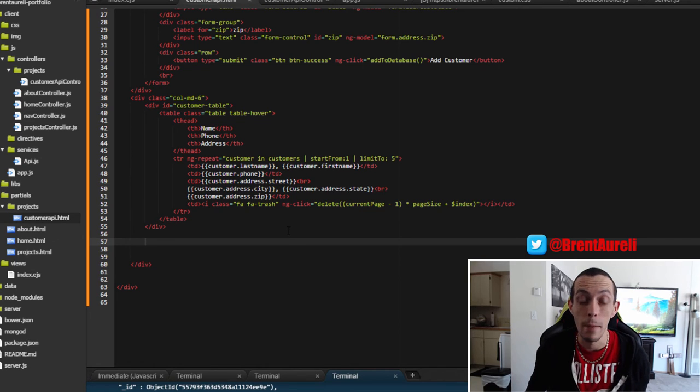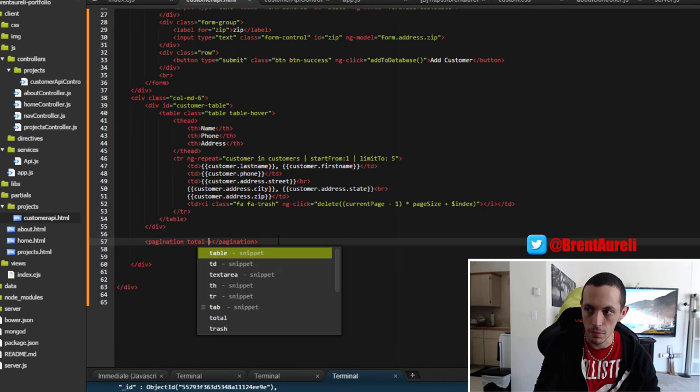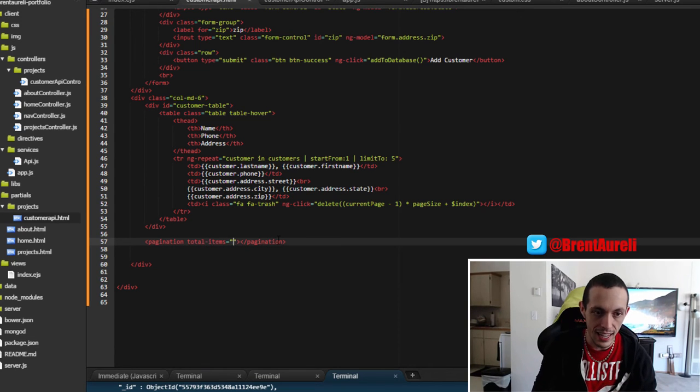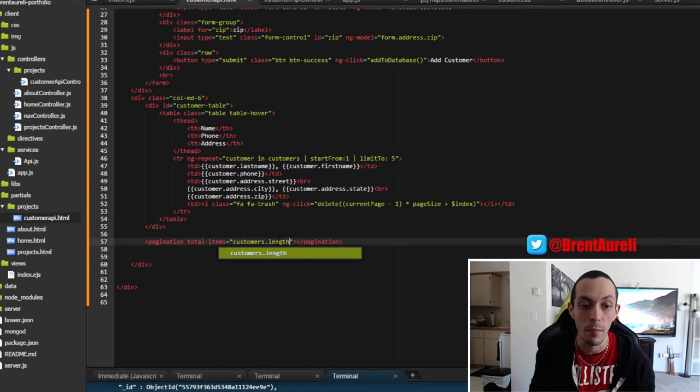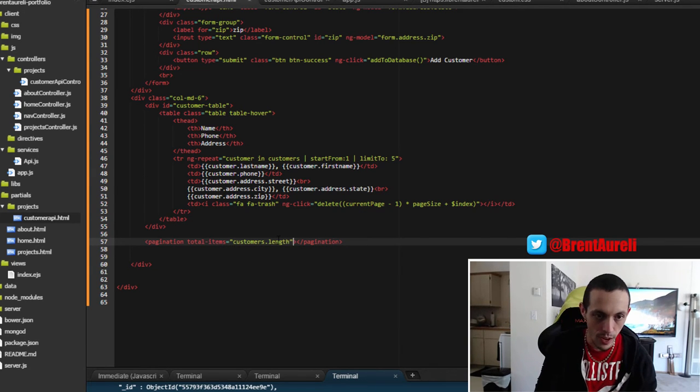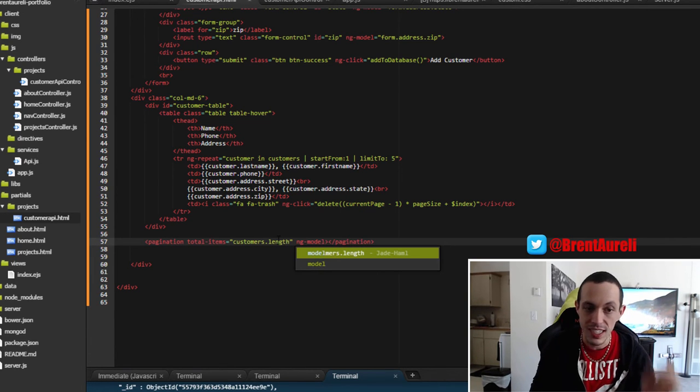Okay, so now let's add pagination. Since we include Angular Bootstrap, we can have a new directive called pagination. So pagination, and then this takes some parameters here. The first parameter is total items, and we make that equal to our customers.length, our total amount of customers. The next one is the ng model that we are setting our pagination to.